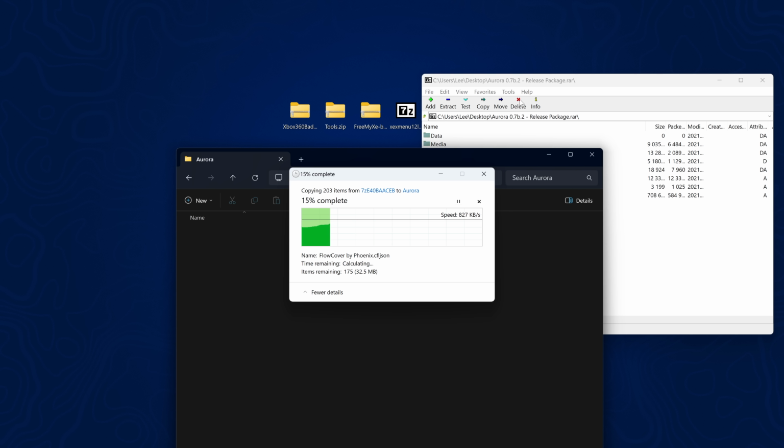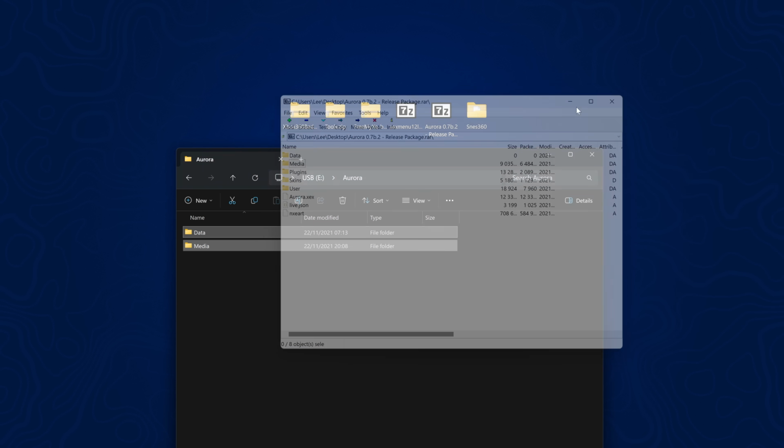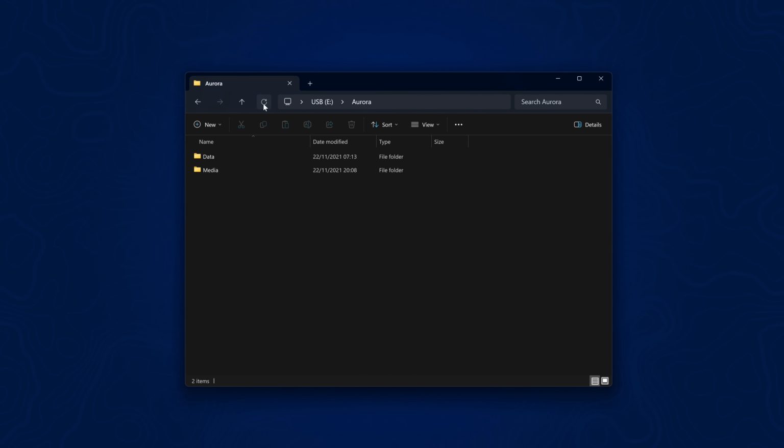Again, you'll need 7-zip or WinRAR in order to extract these .rar or .7zip archives. So make sure you have either 7zip or WinRAR installed to extract those, and we should be good to go. So if we refresh, you can see we've got everything here.